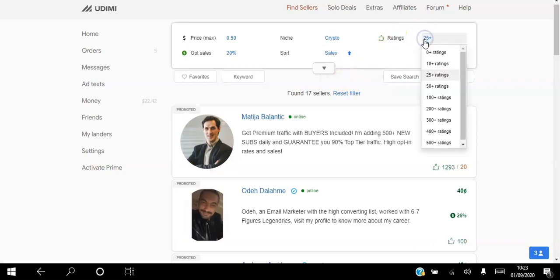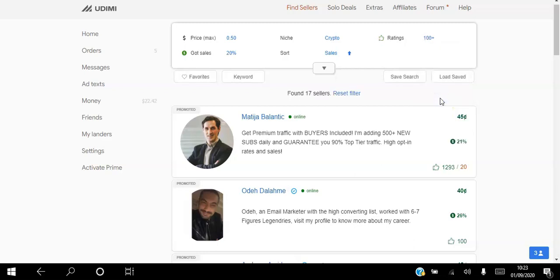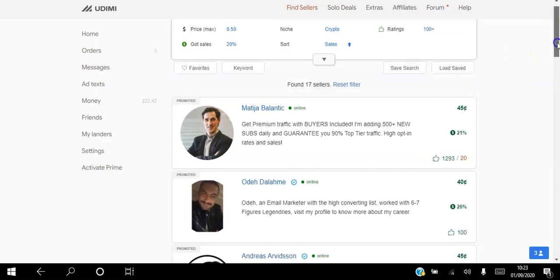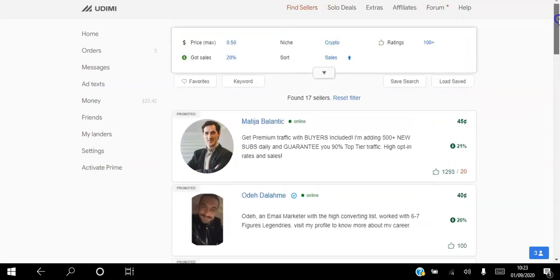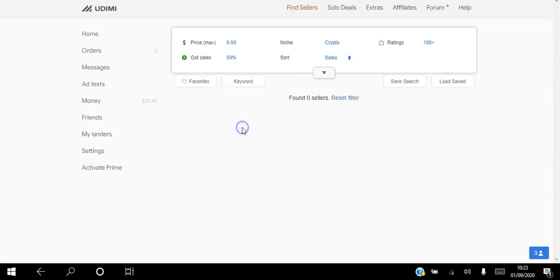And then you can actually choose the results to show you people who have over 100 plus ratings. That way you're getting the best. And then this one here is brilliant because you can choose sellers who have had more than 30% of the sales. So the way this is calculated is out of 100, right? So 30% means they literally got 30 out of 100 of their last sales. So you can say, right, I only want to see people with 50%, right?